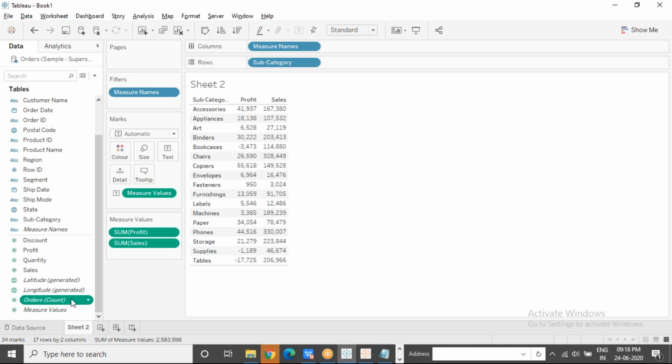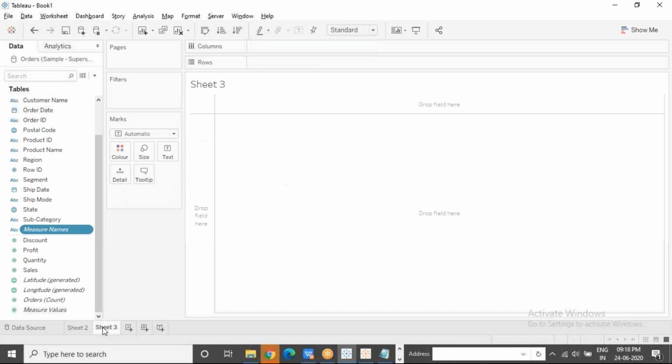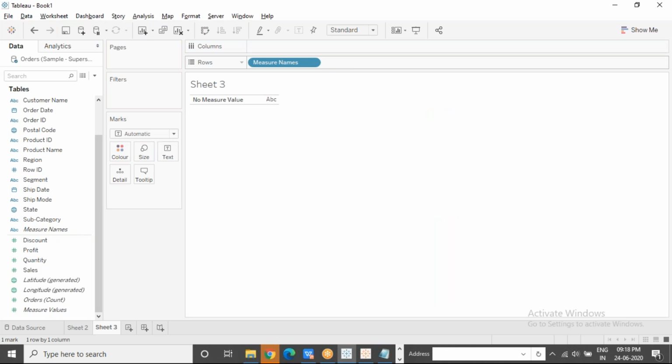and count today. Measure names is simply a field that contains the names of the measures, but by itself, standalone, it has no significance. Meaning, if I use measure names on any of the shelves, nothing happens. It will simply give me a message saying no measure value. So measure names will become significant only when it is combined with measure values.